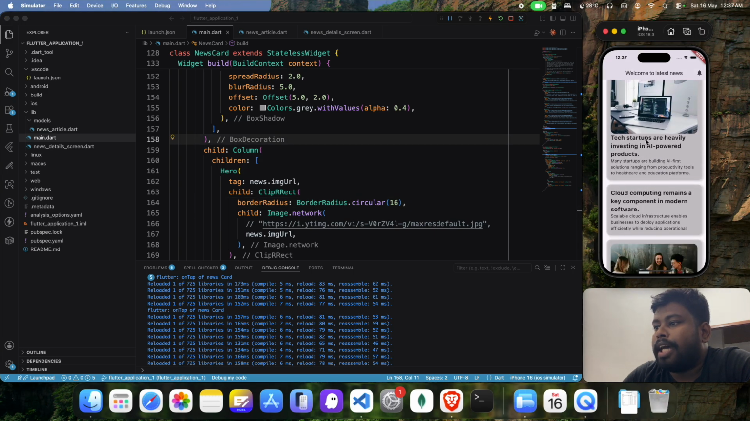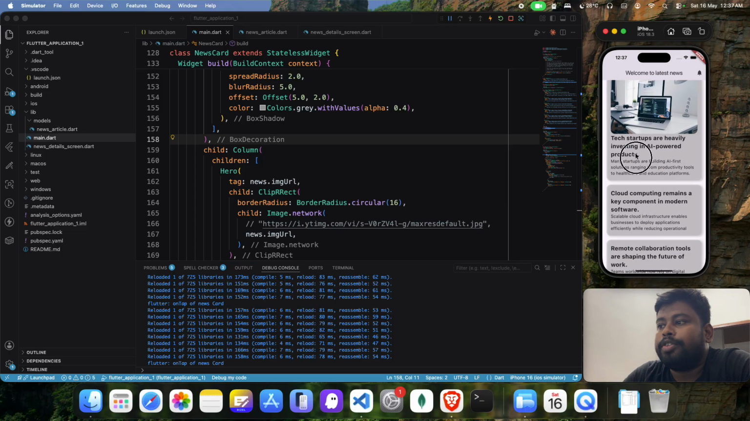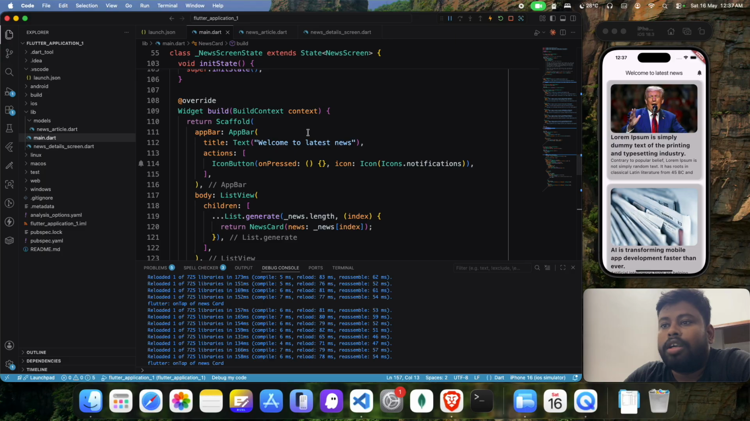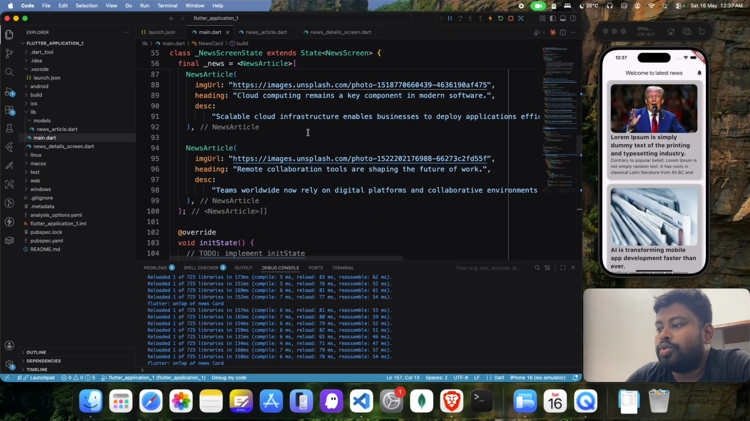So that's it for this video. We mostly discussed how we can make the model and use it to store a particular form of data and use it in our UI.